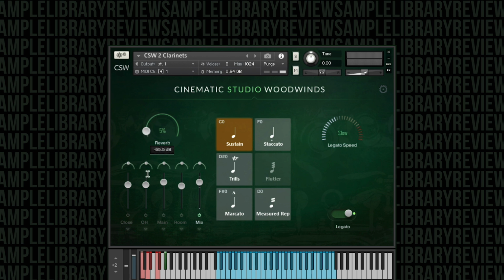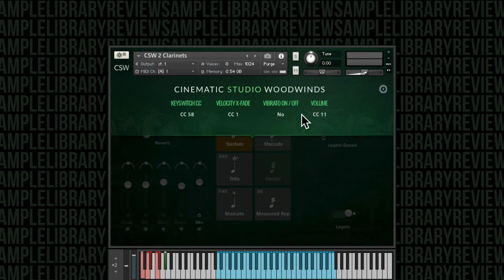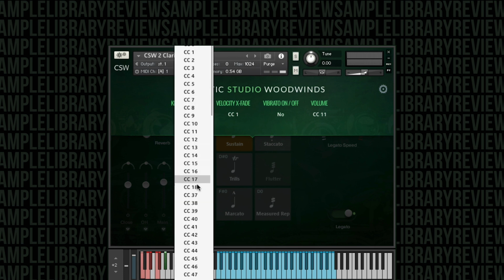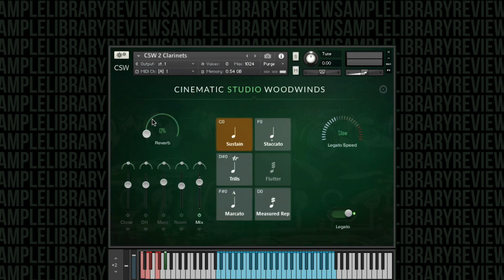Personally, I will just use some third-party reverb if I need it, really. But it's there if you want it, so really handy. And again, we've got preferences. No vibrato on the clarinets, of course. But yeah, any of these can be easily changed just by clicking and selecting a different CC.